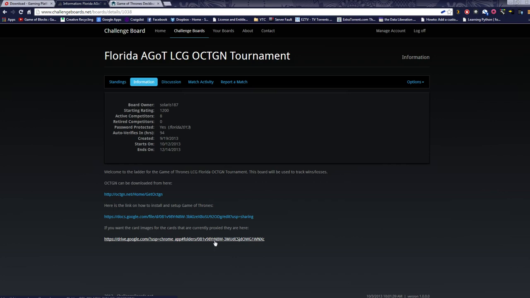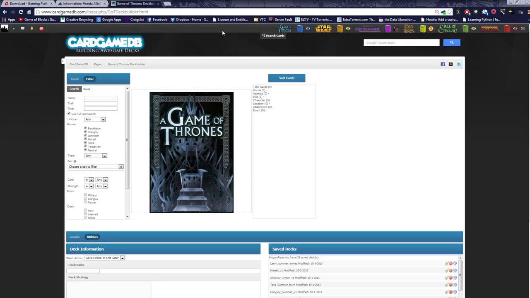So once you have all that set up and running, you're ready to get started with building your deck. Now, I recommend Card Game DB for deck building. You can also do it on AGOT cards though. Both of them allow you to export decks that you have built within their interface into an Octagon file so you can simply import it into Octagon itself. Now, if you want, Octagon also has a deck builder built into it. It's just not as intuitive or easy to use, in my opinion, as the one that's available from Card Game DB or on AGOT cards.